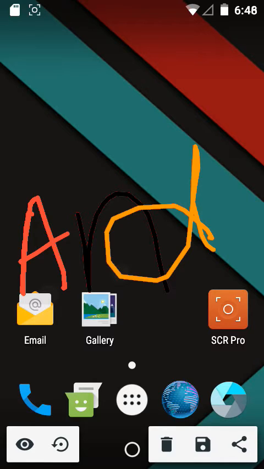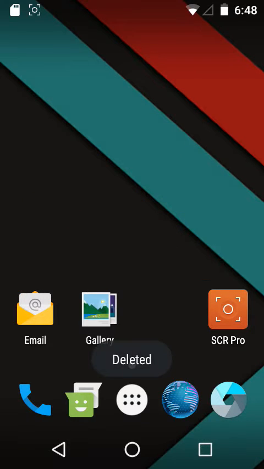Then if you want to delete the screenshot, you can hit this bin icon, and if you want to save or share it, then you can select those respective icons too.